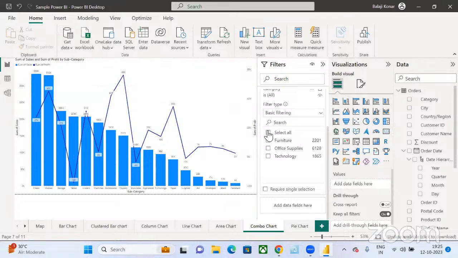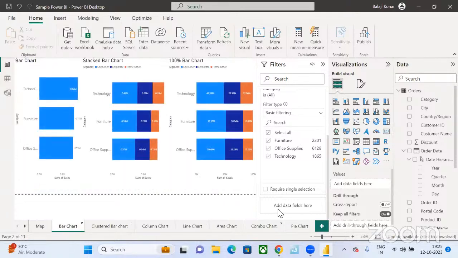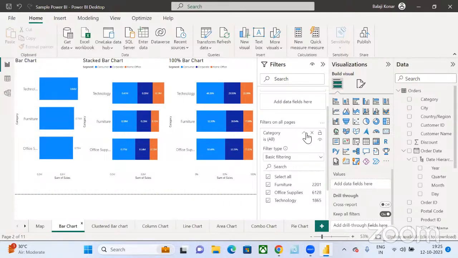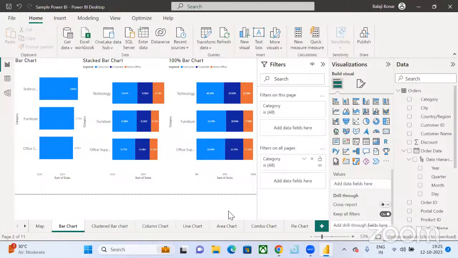So whatever filter you apply on this particular pane, that is filter on all the pages, will apply to all the pages on the dashboard. Hope it's clear for everyone. Is it clear for everyone?